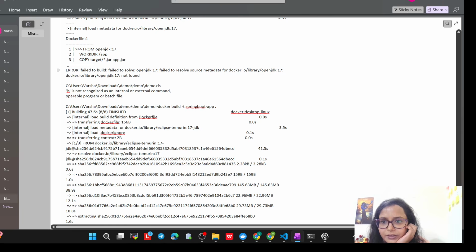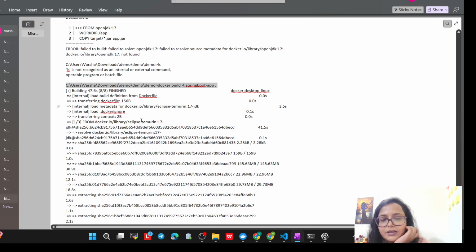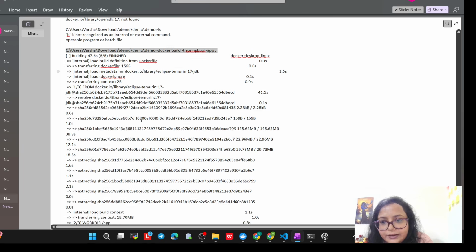It failed. See here, failed to build: OpenJDK metadata for Docker library 17 was not found. That's why it was failing. Then I typed the same command again and it finished, but later, as you will see, it failed.